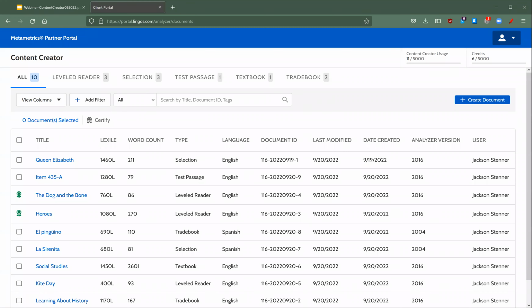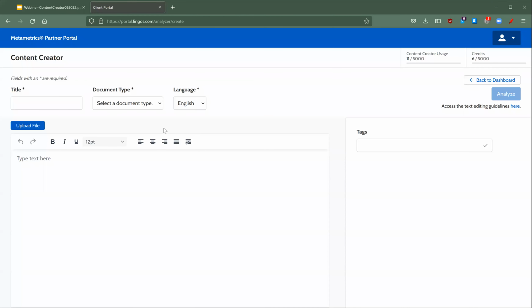So once you're ready to start creating documents, it's really easy. You click this Create Document button up at the top right. And here, all you need to provide is a title for your document, and this can really be anything, the document type, and then which language your content is written in. At this time, we are only supporting English and Spanish language.